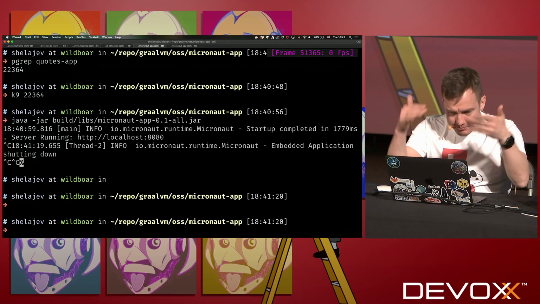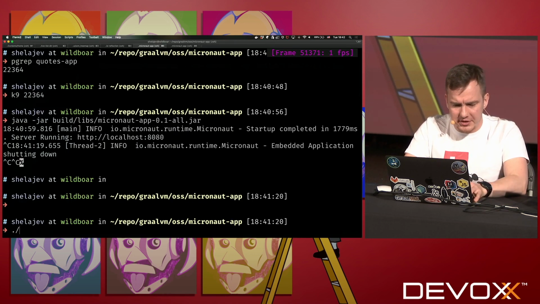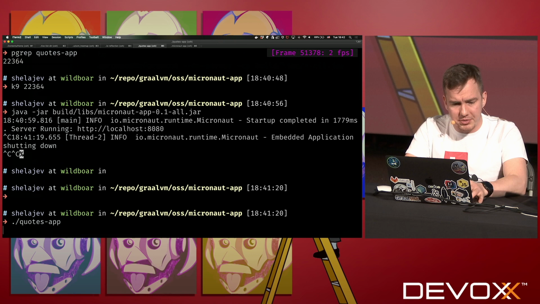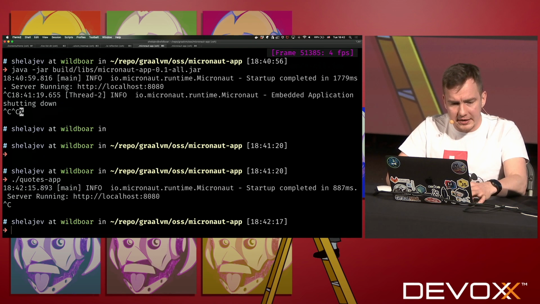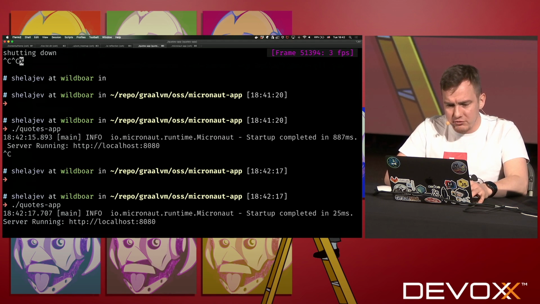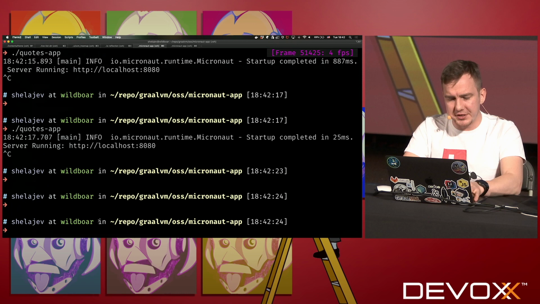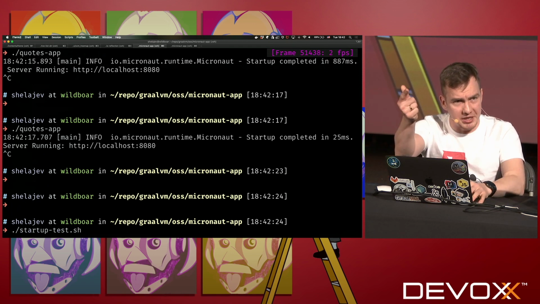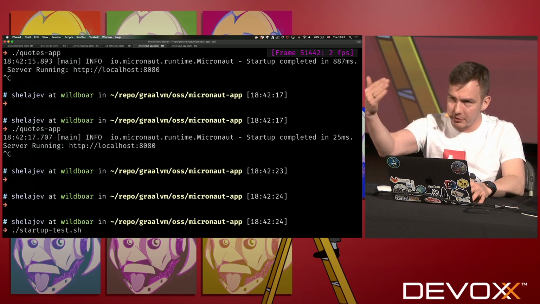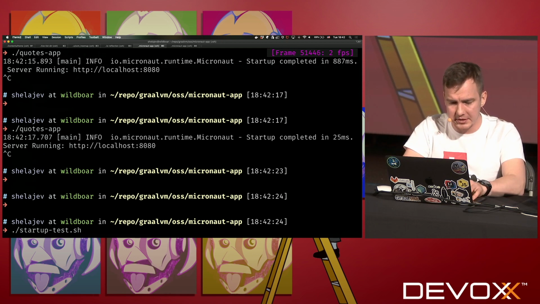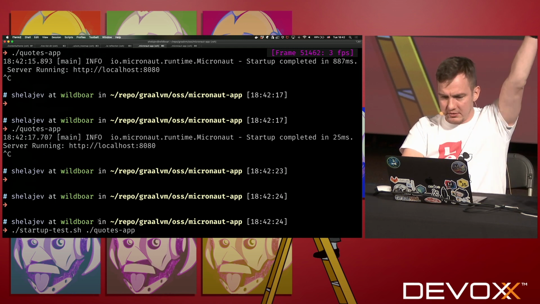I pre-built this application because it takes a few minutes. And I can run it, quotes app, and it runs. I can run it again, and it runs in a ridiculously small amount of time. It starts in no time whatsoever. But if we test the startup, if we start the application and ping it with a request to see how much time it takes to respond, how much time do you think it will be? Who thinks it will be like a second?